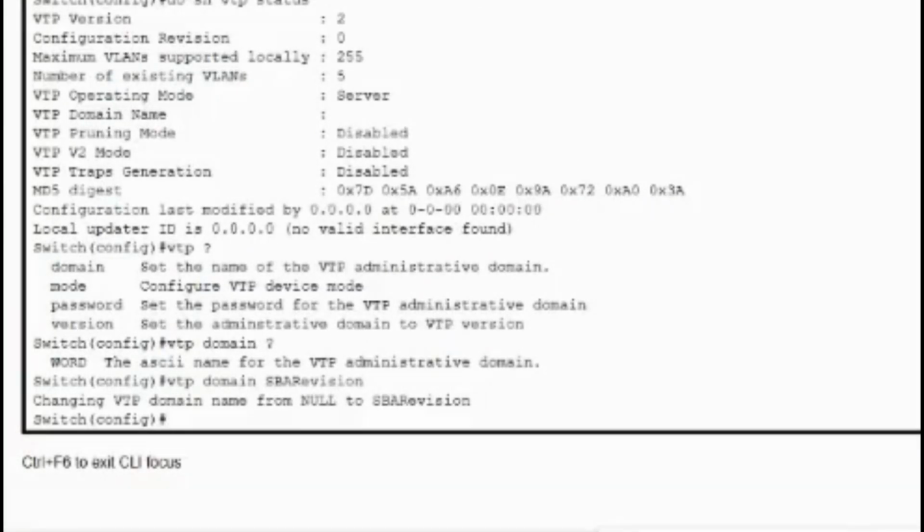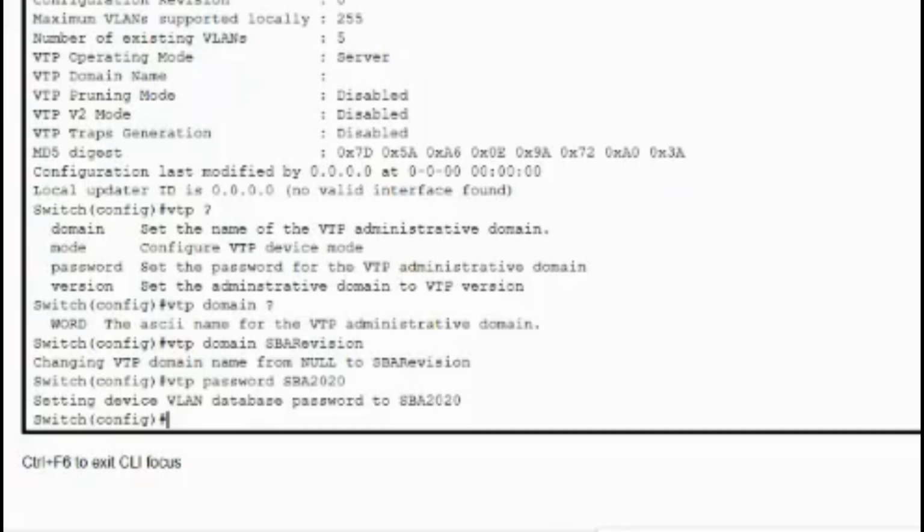Okay, then after that, you set the VTP password. So the password will be SBA 2020. Okay, press enter. Now let me just pause here for a while.